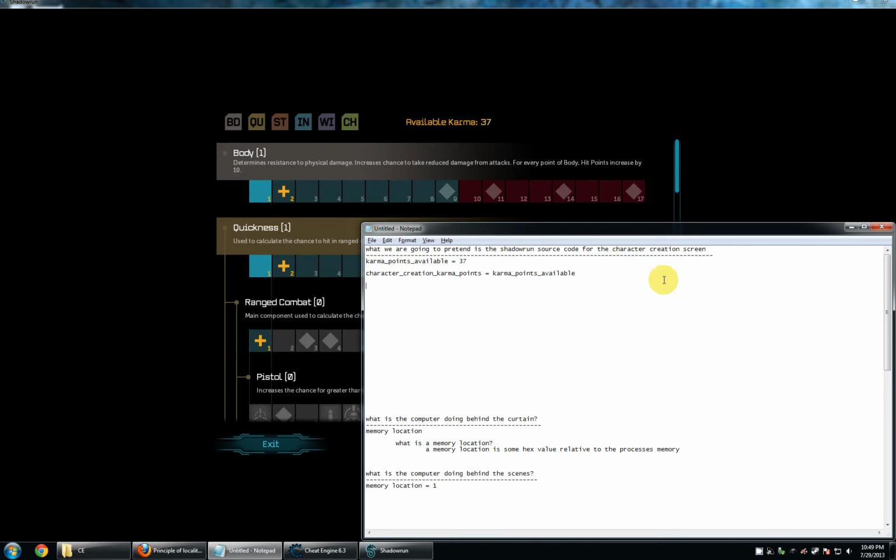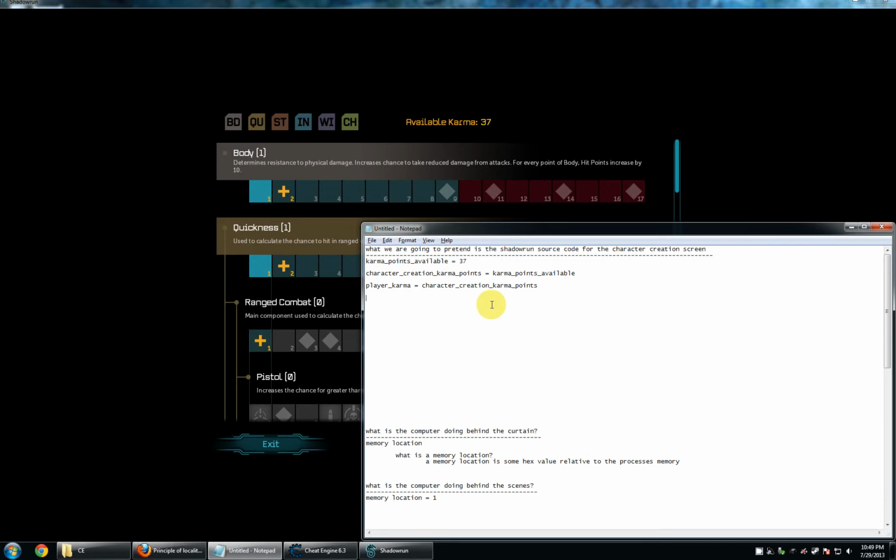Then in our made-up source code, think about this. We're going to say player karma equals whatever the value of character creation karma points is. And then, is this enough for us to write in our program code? No, because these are statements that are executed initially, but there's no logic that we've applied to how to recalculate these values or anything like that. So we're going to make something up here real quick.